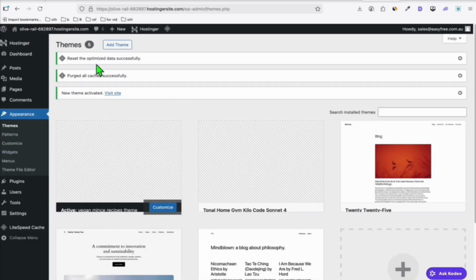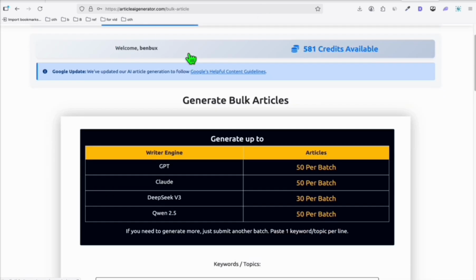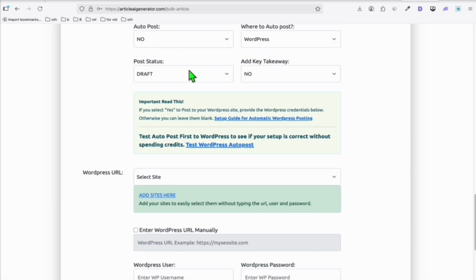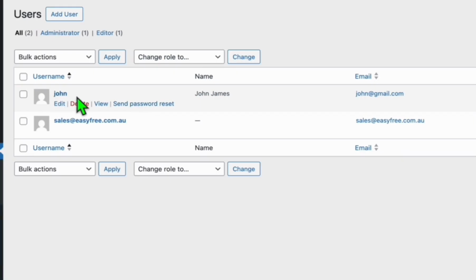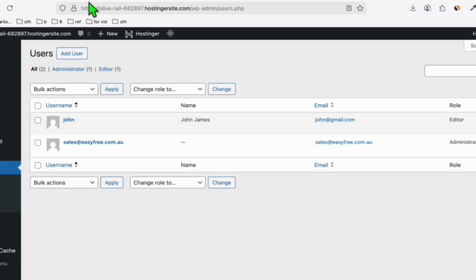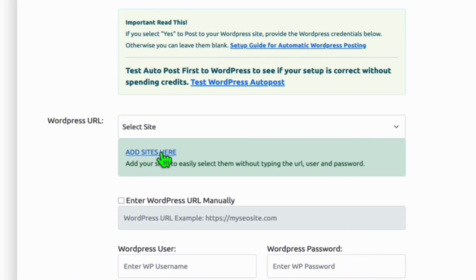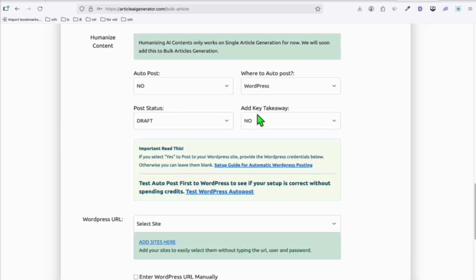Now we want to see how the article section looks like. What I'm going to do is generate some quick articles using Article AI Generator. So here, you just need to add a site. Right here, I just added my site. Here, you just need to create a new user, which is an editor role, and then make sure you copy the correct URL. If you have the domain, just copy your domain and the credentials of your site right here. It's very simple, and make sure you install this plugin. It's very easy, you just need to click Activate. No configuration is required. Once you added that, we're ready to go.